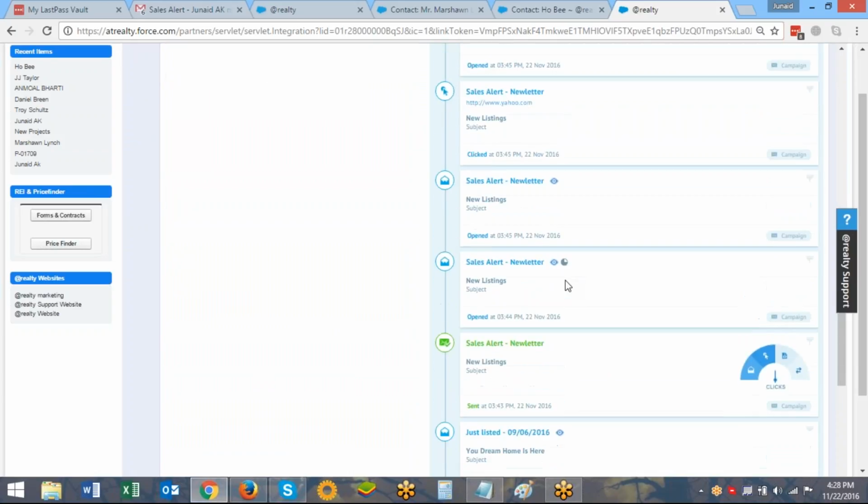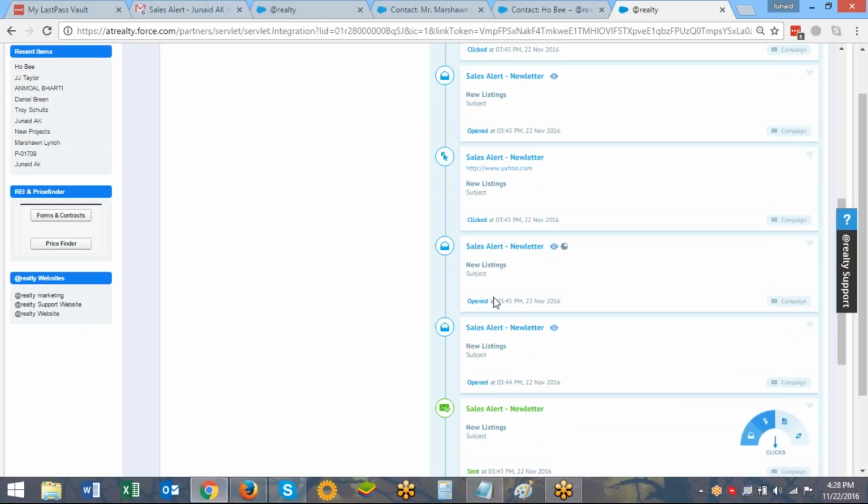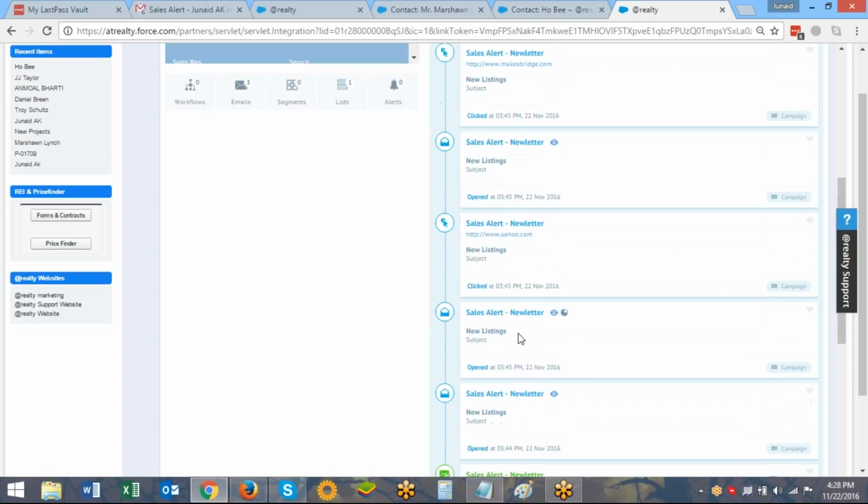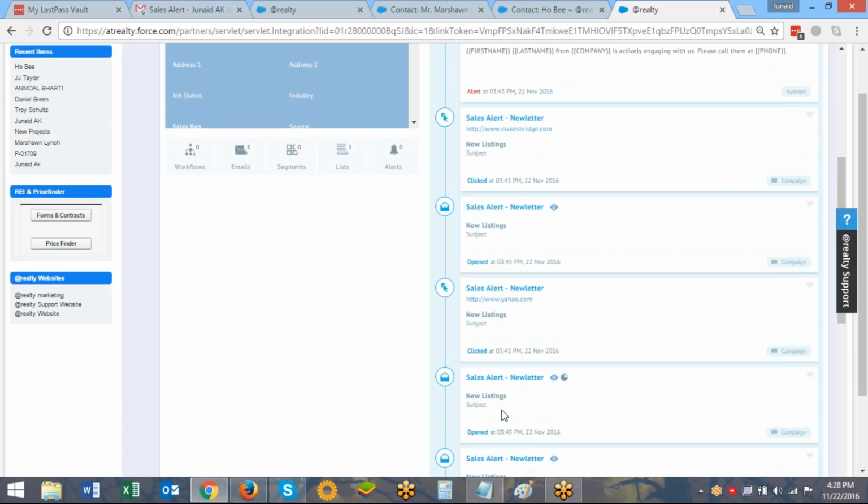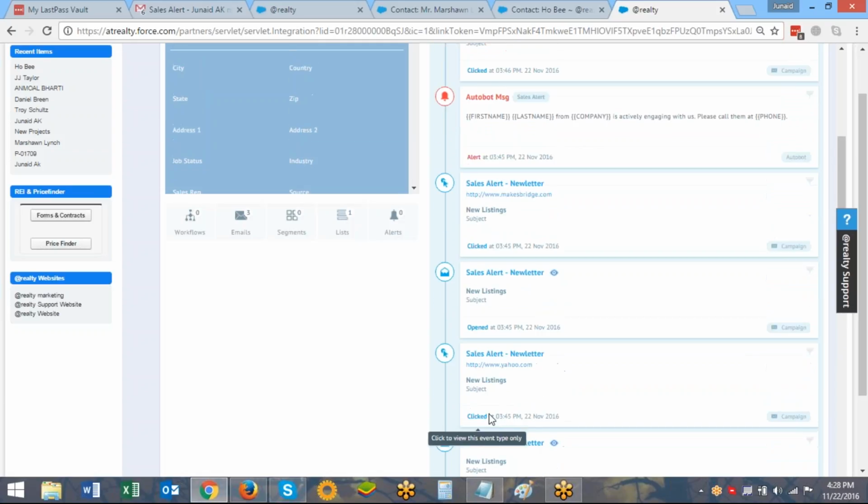As a result, you are receiving this alert. So it starts from here. This was a newsletter that was sent out. Here, it was opened. Then it was opened one more time. What's really nice about this activity timeline is it shows you multiple opens, how many times your email is being read over and over.